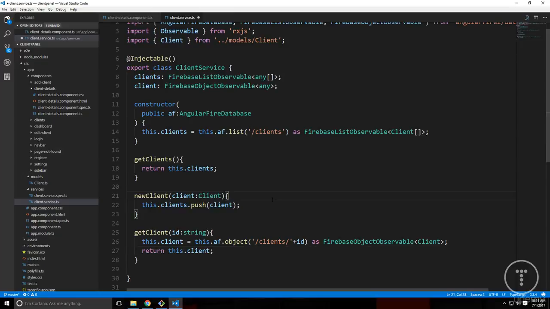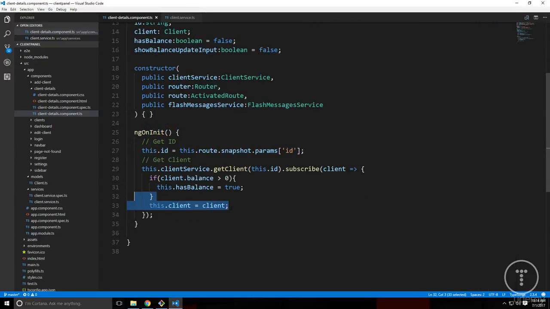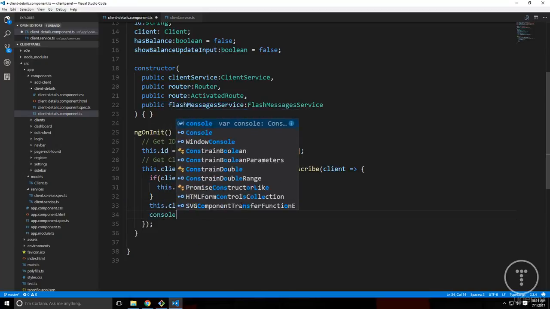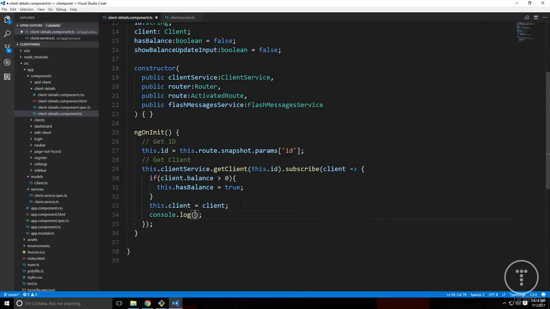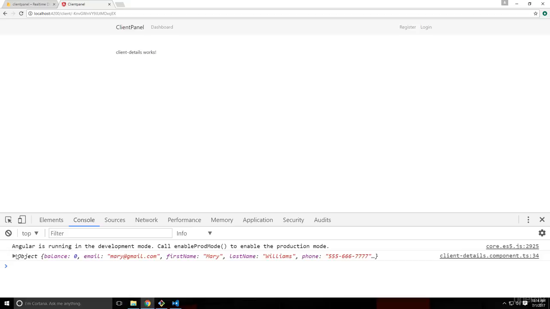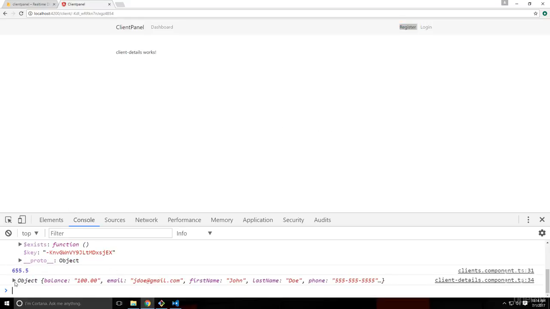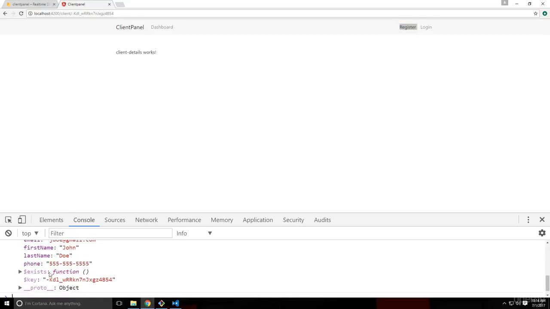So let's save that, and if we go back to our component here, when we get it, we're just setting it, but let's console log it just to make sure that everything is actually working. So console.log this.client. And there he is. Okay, or she is, Mary Williams. If we go back and we click on John Doe details, and we look down here, you'll see that we're getting all John Doe stuff.